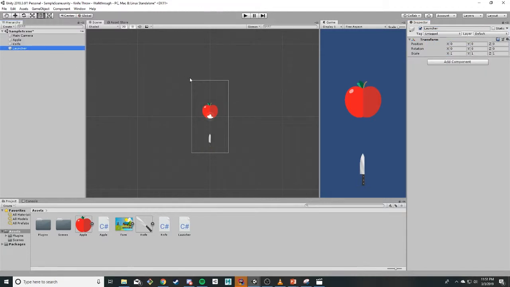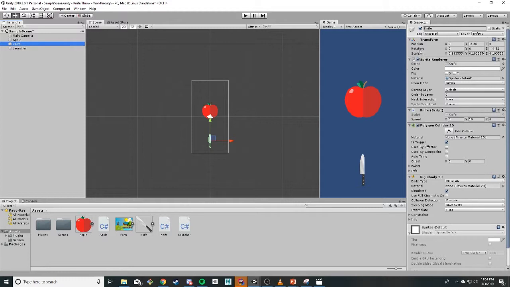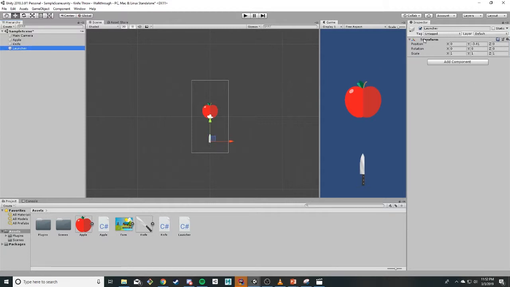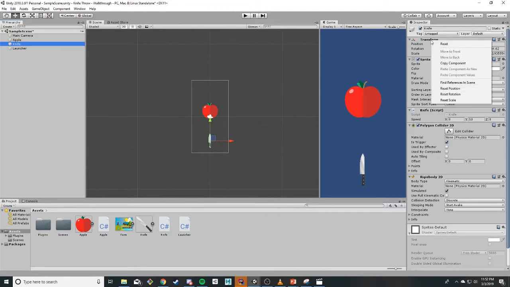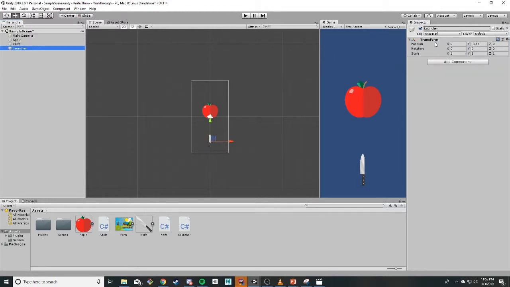And we're going to want this where our knife is. So you can actually grab that and bring it on down. That looks about right. And a good way to actually do this, because we also want the rotation of the knife, is to right click on the knife's transform, click copy component, go over to the launcher and right click and say paste component values, and it will actually move exactly. And you can see now it's rotated like the knife is. So it'll be straight whenever we spawn our knives.